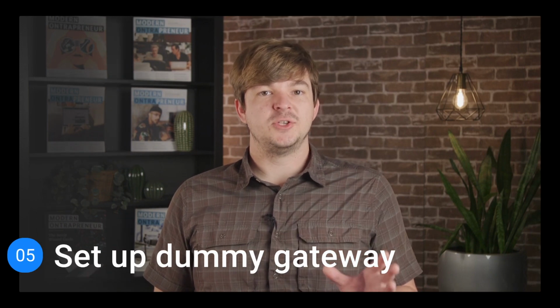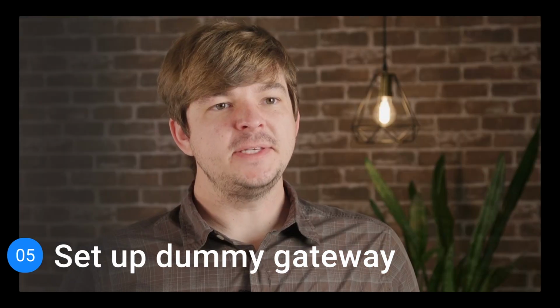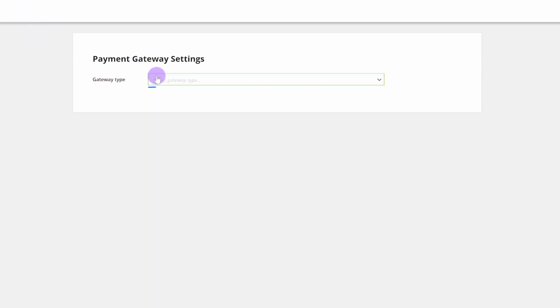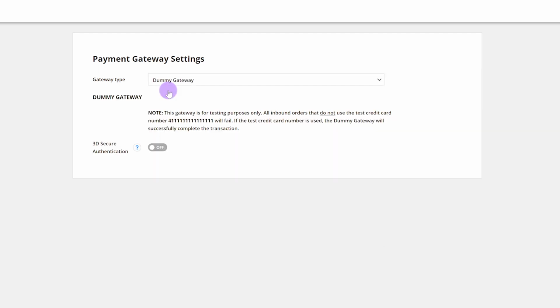Now you'll set up a dummy gateway. Your dummy gateway is a really helpful tool in your account. It basically lets you test your order forms and automations without processing real transactions. Setting up your dummy gateway is very similar to adding a real gateway to your account, but instead of selecting your own provider from the drop-down, choose Dummy Gateway. When you add this gateway to your order forms, you can test it using this credit card number, 4 and then all ones. You can use any 3 digits for the CSC and any future date as the card's expiration date.